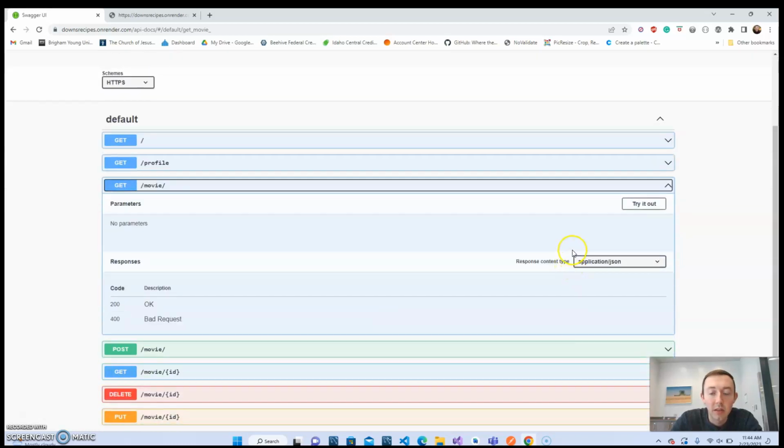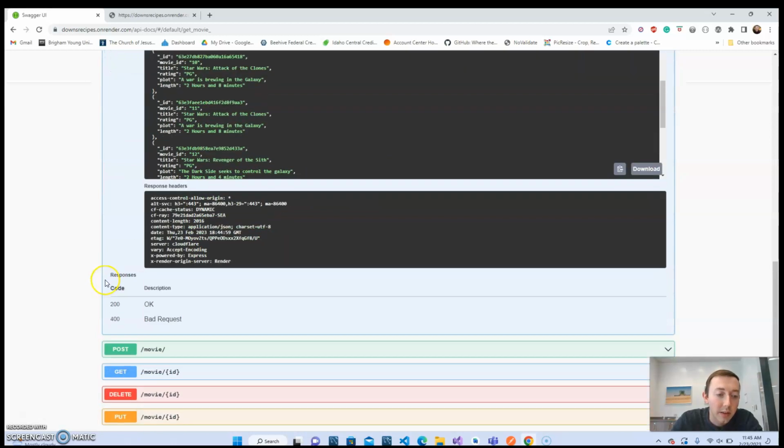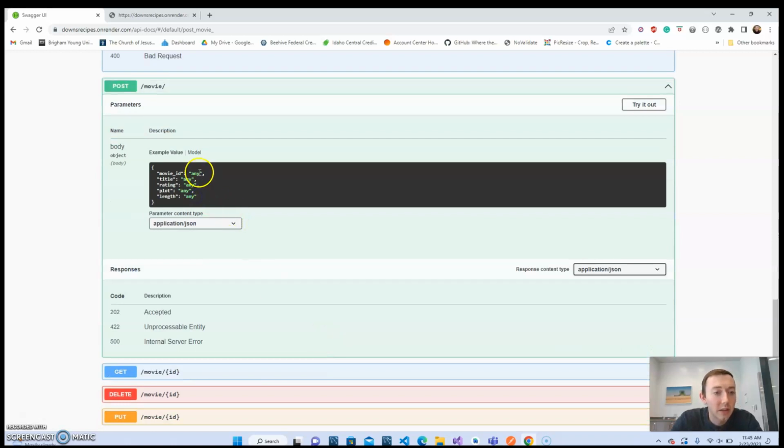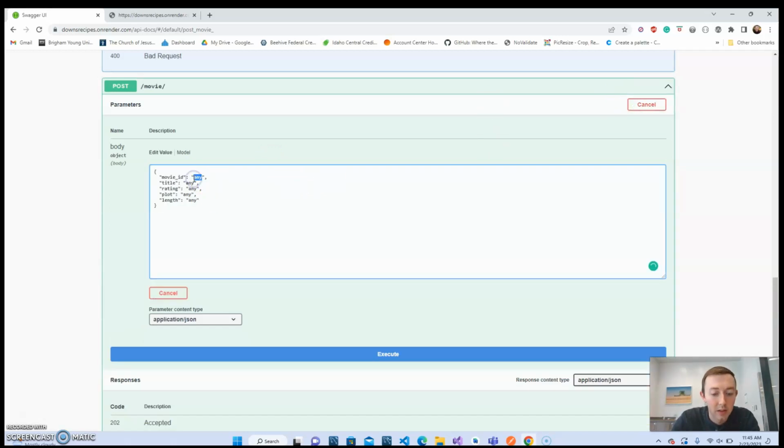Cool. So now we can head down to my routes. So my routes here, they work pretty much just the same. I can execute it, it'll pull everything. And I have like a post and delete and everything. So here, let's try this out here. I can just fill it in with just like a bunch of random information.